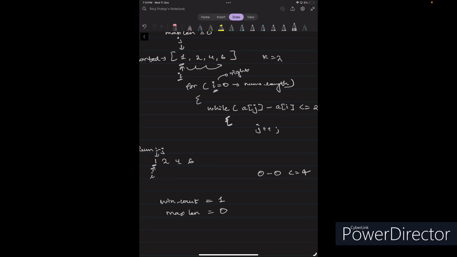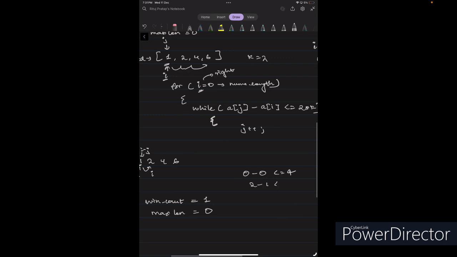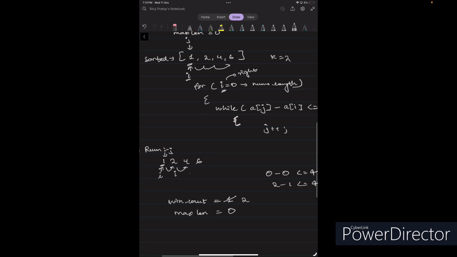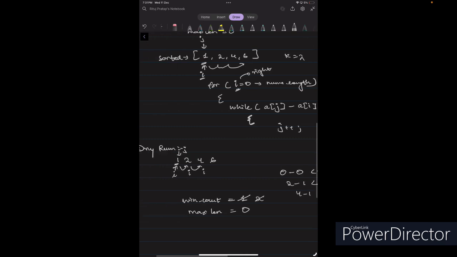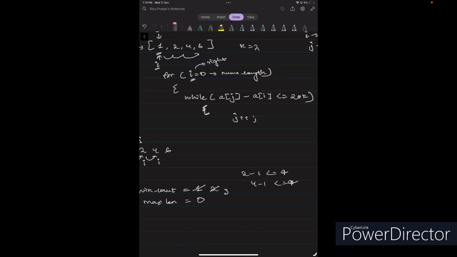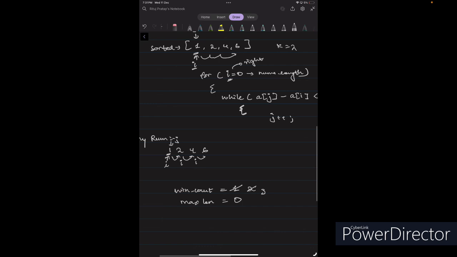Okay, now this window count is increased to 1 and this j will pass to 2. Sorry, this i, because i is the right pointer. Now i is 2, and if we do 2 minus 1, that is also less than or equal to 4, then we'll increase the window count, then we'll again move our i forward. Now 4 minus 1, that makes 3, which is also less than or equal to this, so this would be 3. Okay, let me remove this, and now we'll jump on to 6.